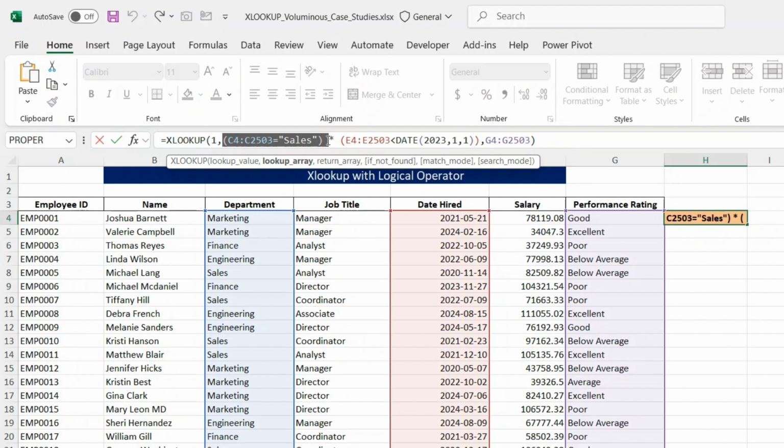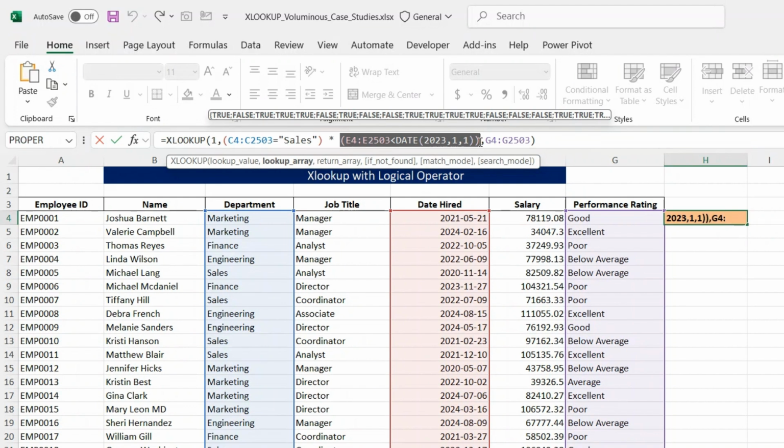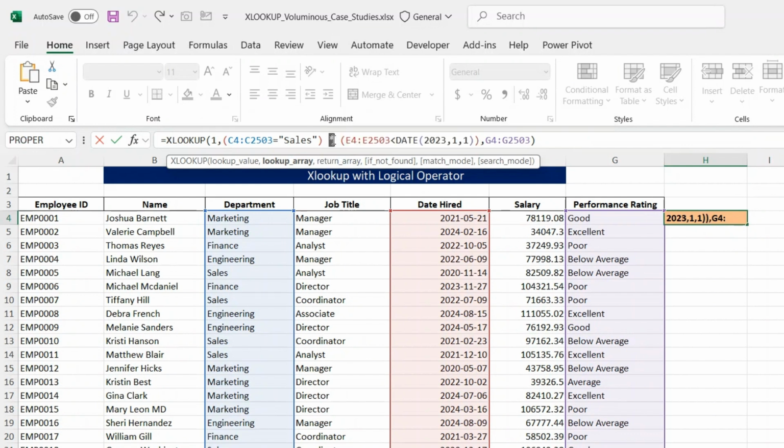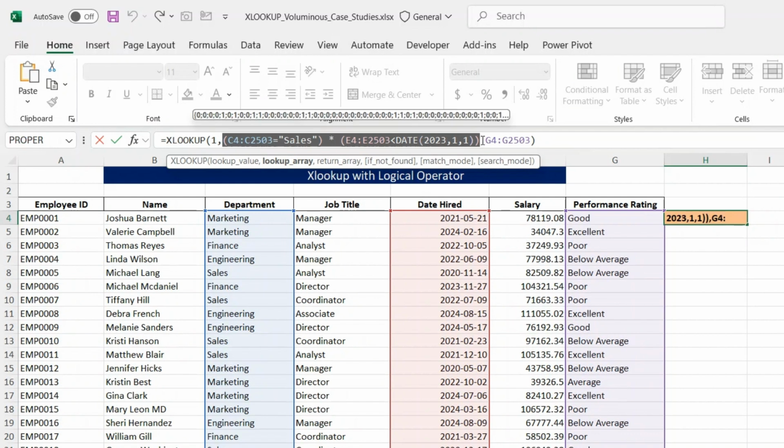Let me break it down for you. Here, this checks the department column for rows where the department equals 6. This other condition ensures we are only looking at employees hired before January 1, 2023. The multiplication combines these two conditions to ensure both are true for the same row.